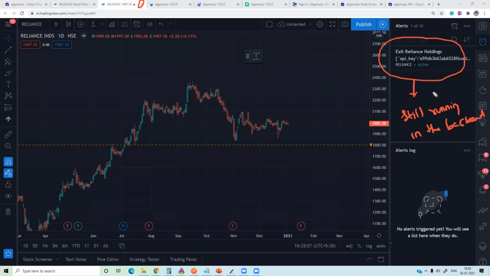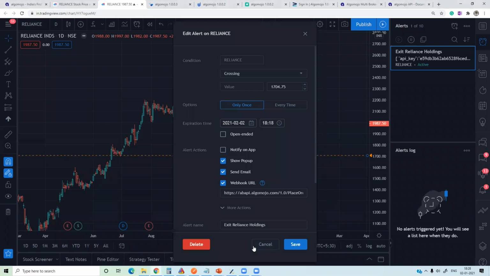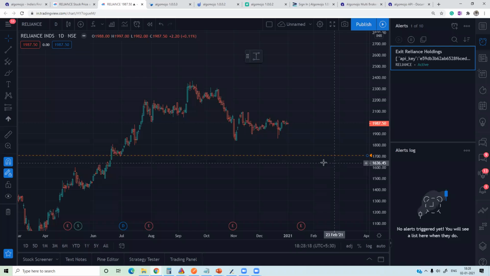But one thing you need to take care of: if you want to modify the level tomorrow, say you want to change the stop loss, all you have to do is drag these levels. That's it. Drag it and save it. So that new level will get saved. I'm going to show you now a live demonstration of how it works.